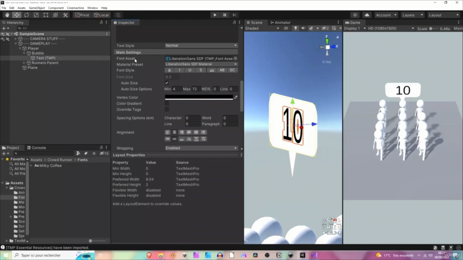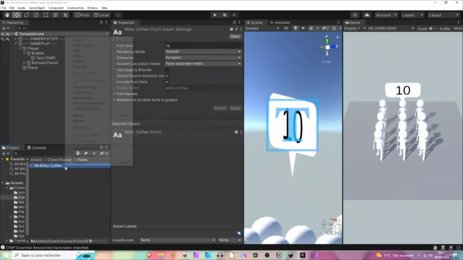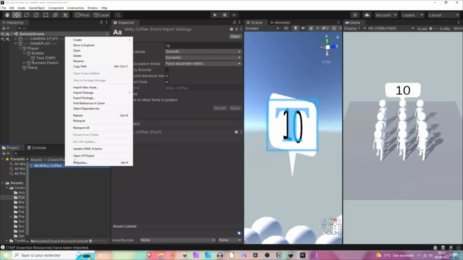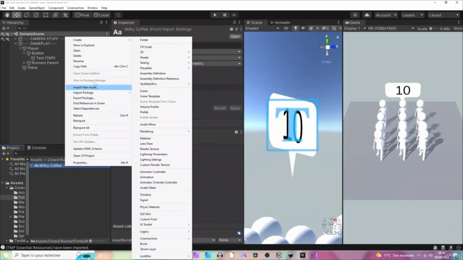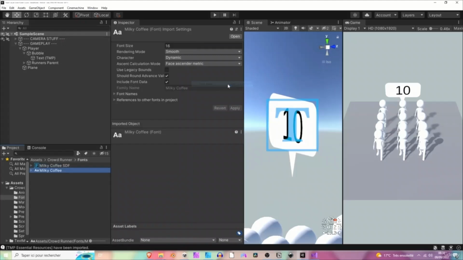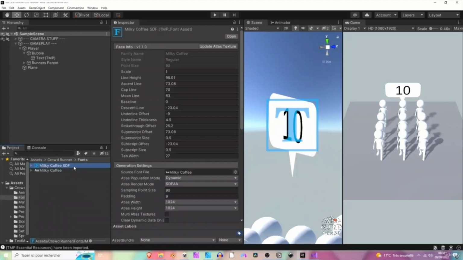We need to create a font asset for Text Mesh Pro to work properly. So right click on the Milky Coffee font, select Create, Text Mesh Pro, Font Asset. So there is a shortcut for that, but yeah, you can just use it or not. Okay, cool. And now we have our signed distance field for our font.